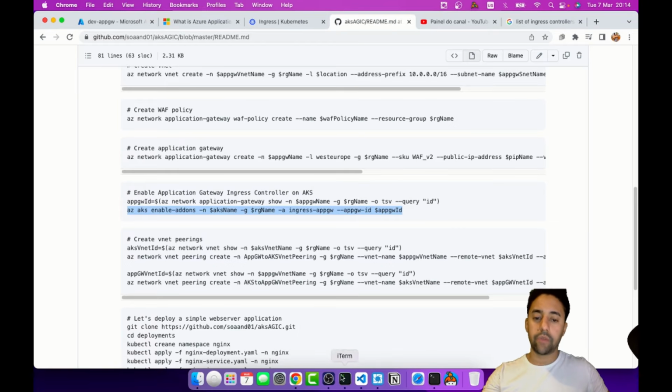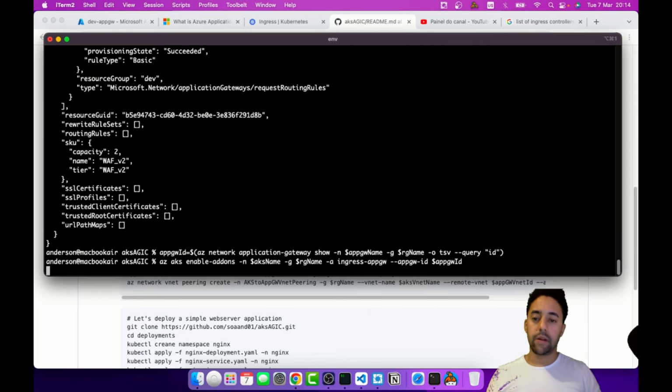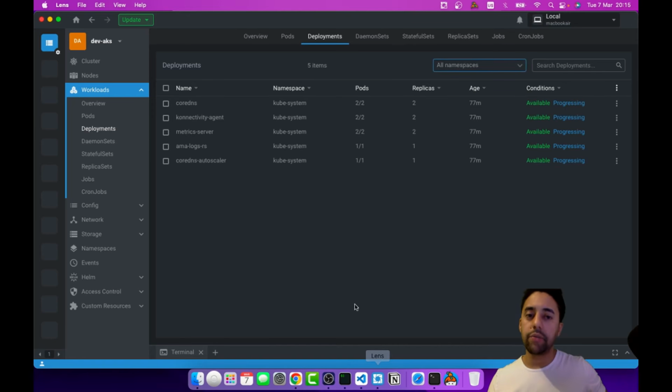Actually, let me just do this. So basically what it's doing now: since we already have one AKS cluster running, we are enabling this. Let me check here. For example, if I open here for you, I'm using Lens to make it easier to understand. Like I said, I want to make sure everyone is going to understand.